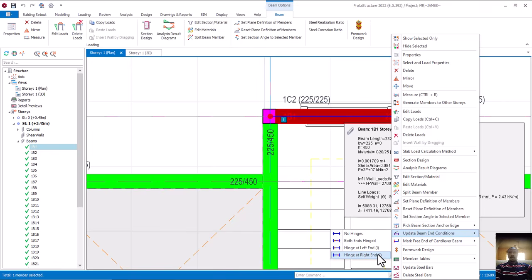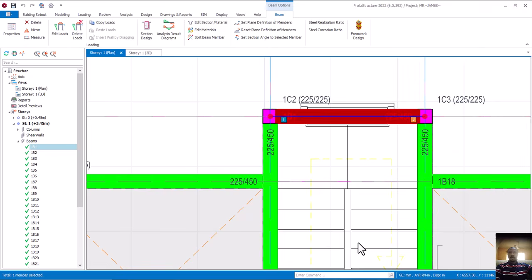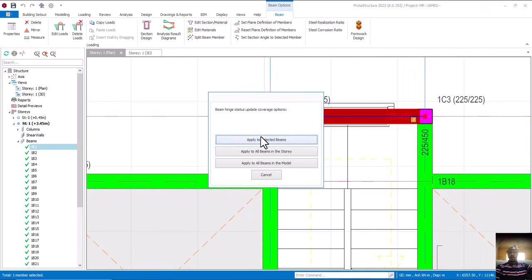So now you have to know what you are doing. If you look at the condition of this one, we are hinging on both sides. So it's going to be what? Both ends hinged. I'll click on it. Then it's asking a question. Apply to selected beam. Apply to all beam in the story. Apply to all beam in the model.